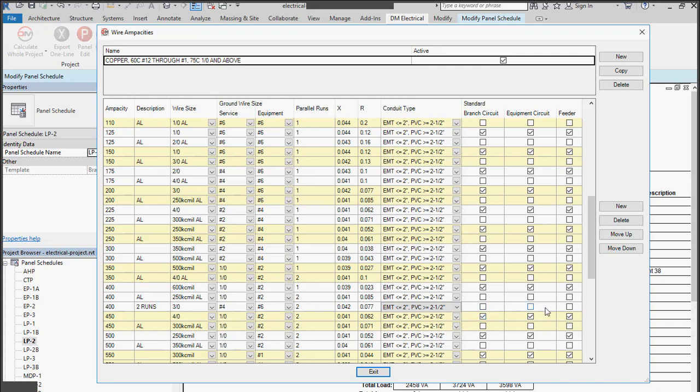And the final boxes are these check boxes for standard branch circuit, standard equipment circuit, and standard feeder. So we've got 3 400 amp options, and when the software sees a 400 amp circuit, which one should it use by default? Right now we're using this single run option by default. We could change that, and we could say, okay, we actually want to use the 2 runs by default. And we could also say, hey, we don't want to size to 400 amps by default.